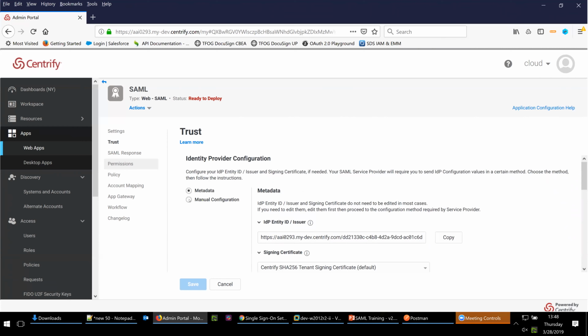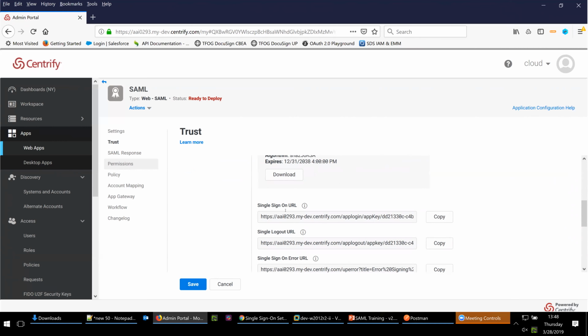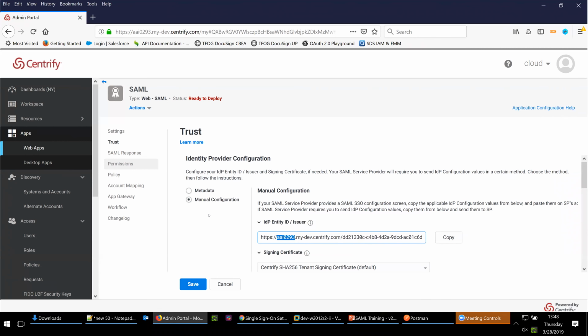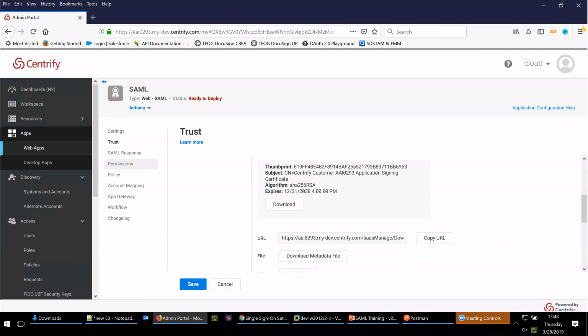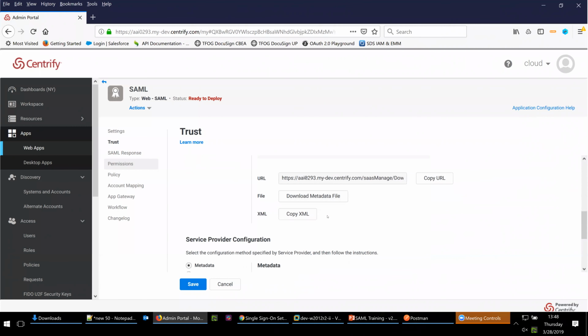Now here on the left side, there are two options. One is metadata, one is manual configuration. So like I have said in the first session, at the end of the day, it is all these pieces of information that matter, right? Entity ID, certificates, URL, and there is a medium called metadata that would make the information exchange easier. So we actually provide all methods, right? Not only manual, but also metadata in 3 formats.